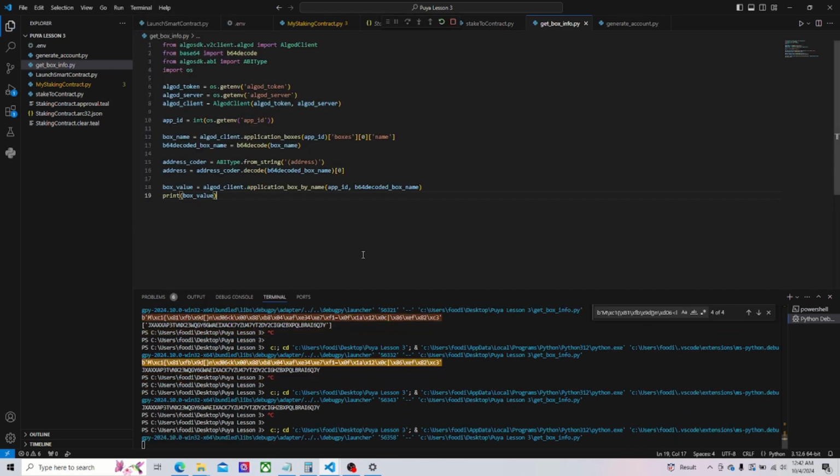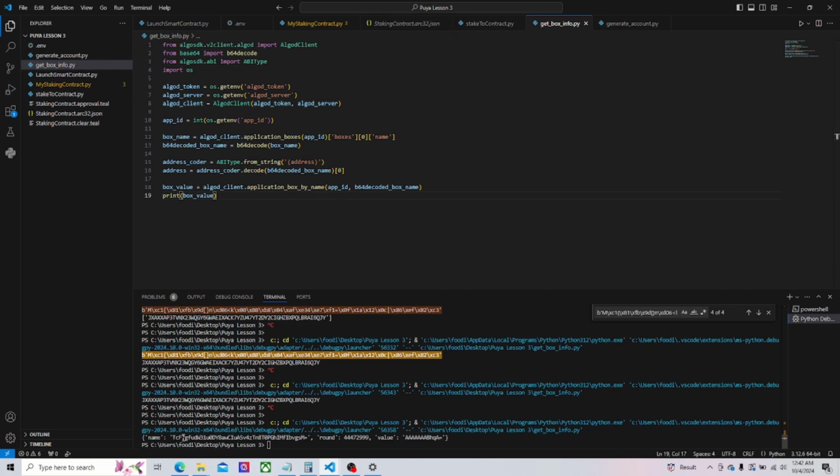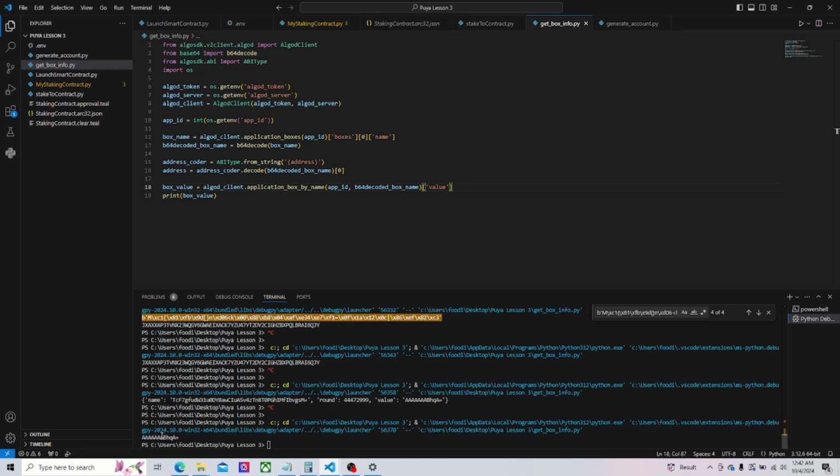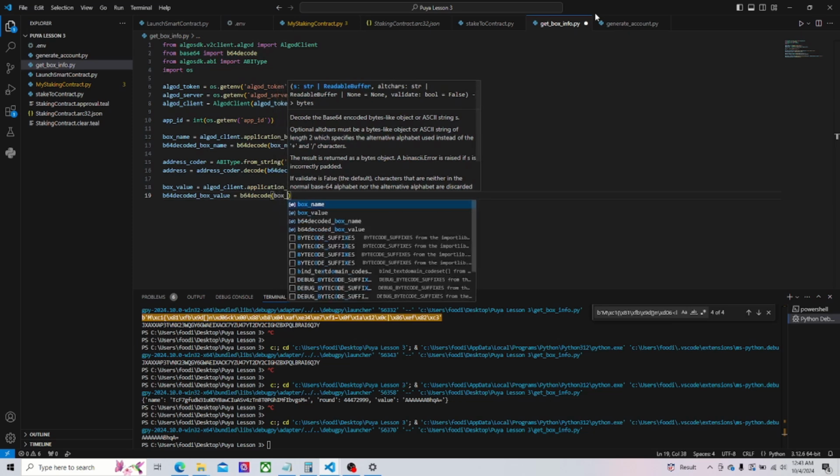And we're going to get a dictionary back. And it's going to have both the box name, the round it was created, I believe, and then it's going to have the value, and this is going to be base 64 encoded as well. So we can work similarly throughout this process here. So we can access the value directly like this. So now our box value is just the base 64 encoded string. And then we're going to say B64 decoded box value is equal to B64 decode and pass in the box value.